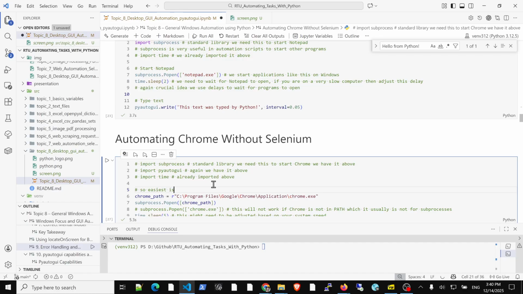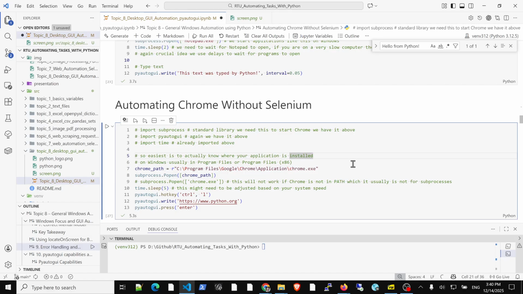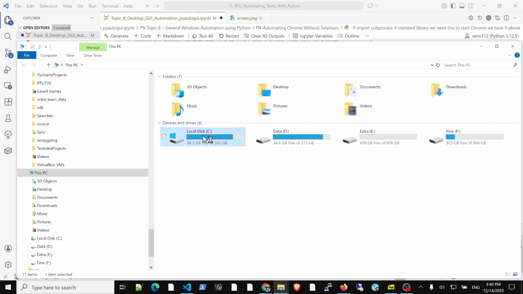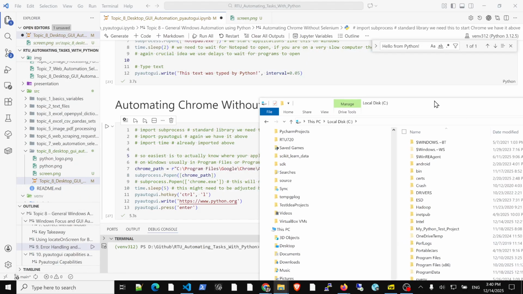Easiest is to actually know where your application is installed right now. Of course, if you are in Windows, you will be in Program Files. Again, I'll do Windows E. You will see here in C drive, it's usually in C drive, but it doesn't have to be. So Program Files and Program Files (x86): this is 64-bit, this is 32-bit legacy.